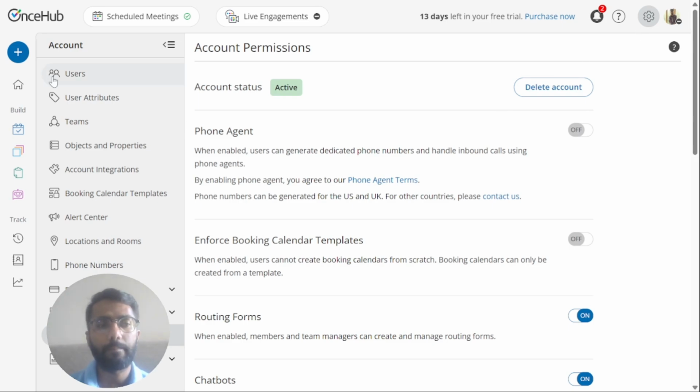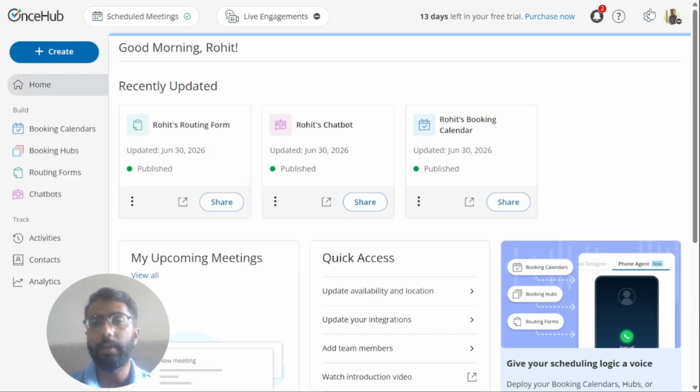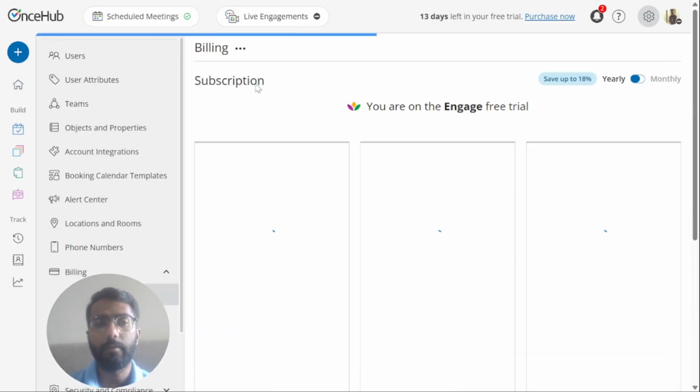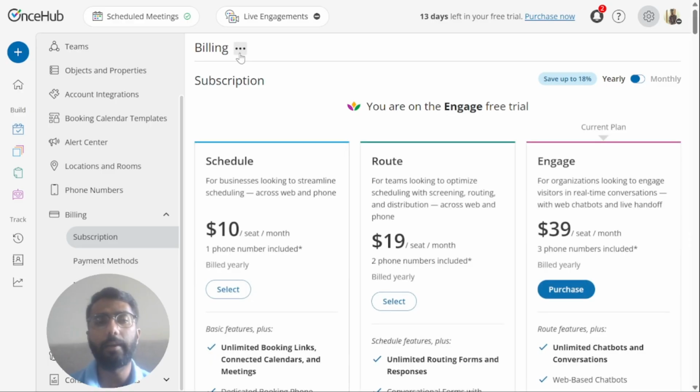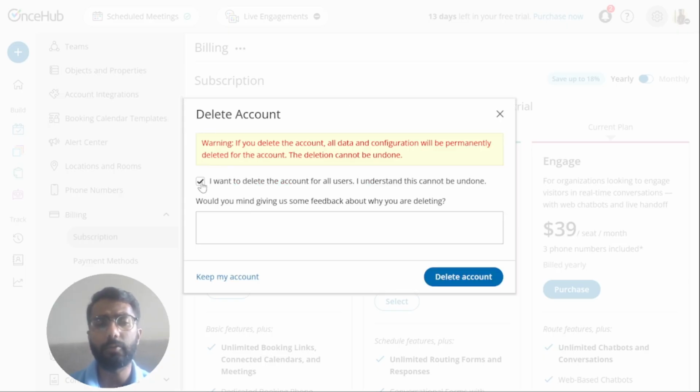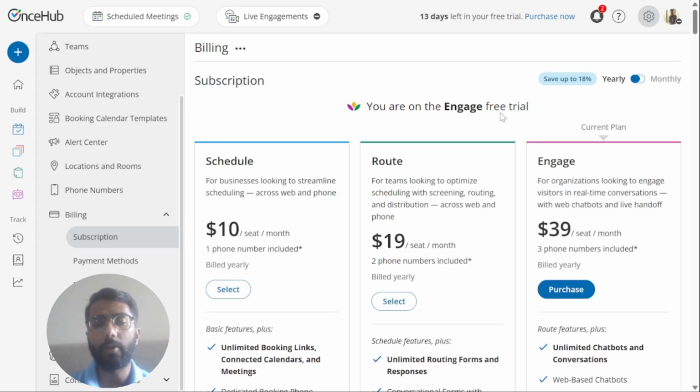Alternatively, you can click on the gear icon and then access the billing section. Once you're in the billing section, you can click on this three dots icon and then select Delete Account. It will take you to the same page that we viewed previously. Again, you can check the box to confirm deletion, leave your feedback, if any, and then click on Delete Account. And now your account will be deleted.